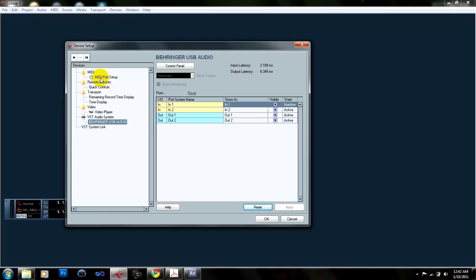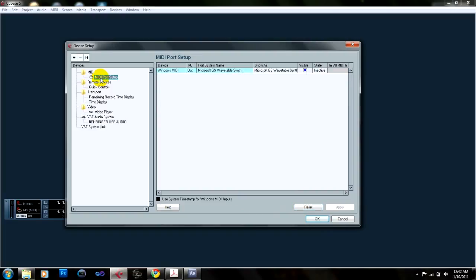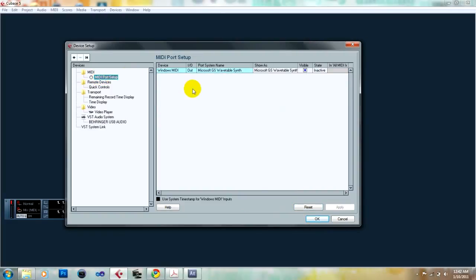Alright, now MIDI. I currently don't have a MIDI device connected to the computer, but it's pretty much the same thing. You can rename it, make it visible or invisible, active and inactive. The only main difference that's going to be useful to you just getting started is right here.